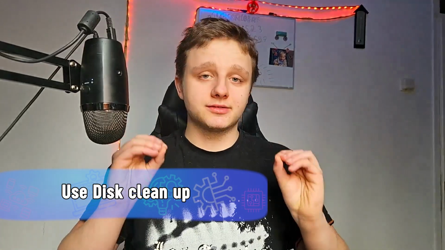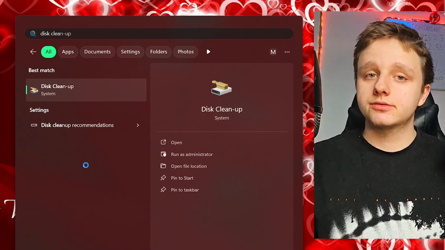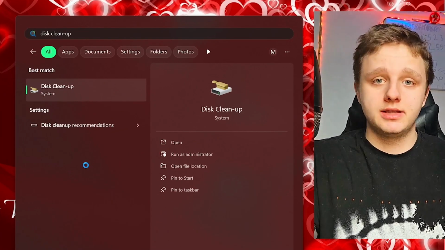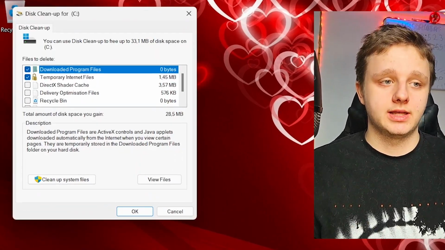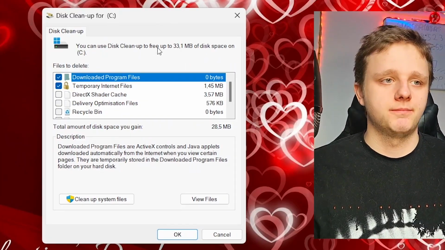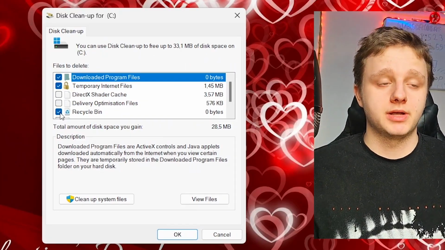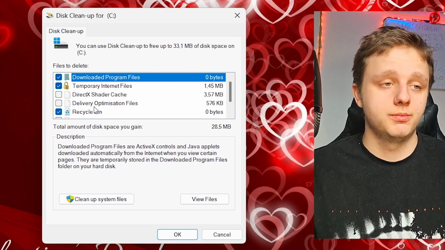So the last step is disk cleanup. You can already type it in the start menu, disk cleanup, very easily. Press enter, and then we can calculate what we can clean up. For example, you can see the recycle bin here. Make sure you select it if you haven't cleaned your recycle bin yet.